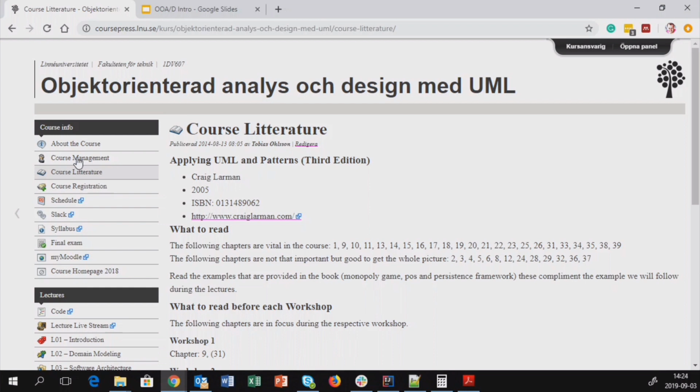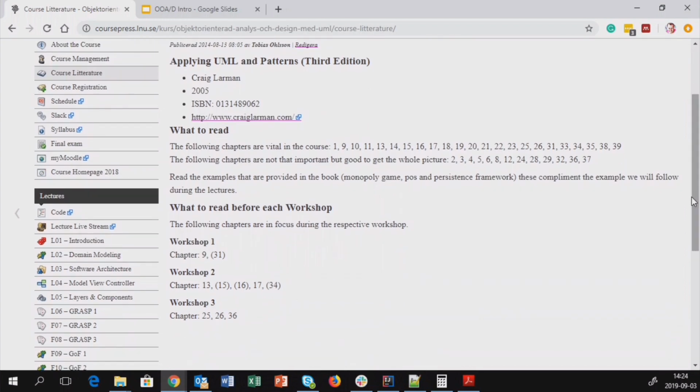In the course, I think the lectures use two examples, one small dice game and one a little bit larger card game. So you will get five opportunities to see examples of analysis, design, and code, and how these match with each other, if you study the book also. So I think you should get a hold of the book. And you can also see the chapters that are in focus for each of the assignments or workshops.